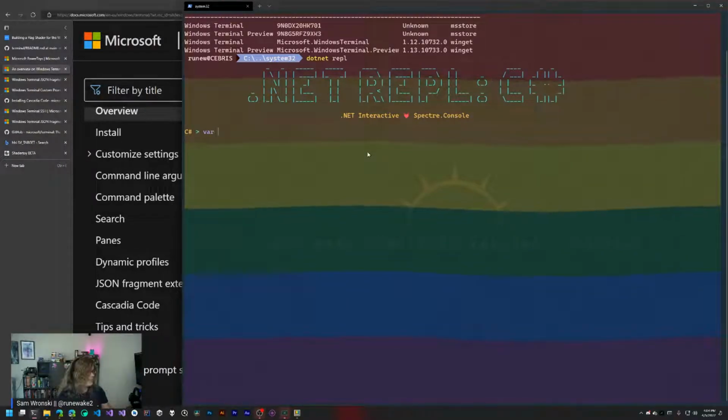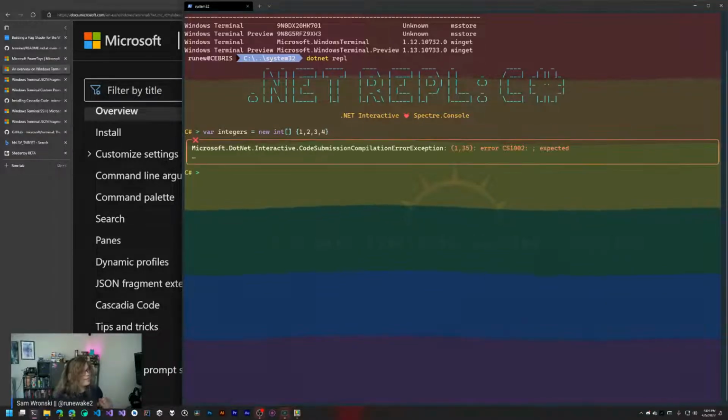But let's create a list. So this is our integers. And we want this to be a new int array from 1, 2, 3, 4, and we'll just hit enter. So this should, if I haven't screwed this up, integers equals new int 1, 2, 3, 4.